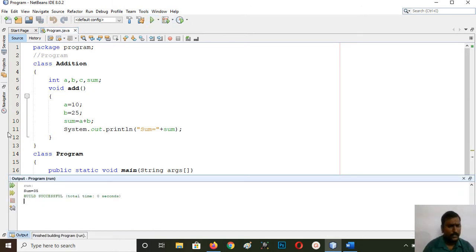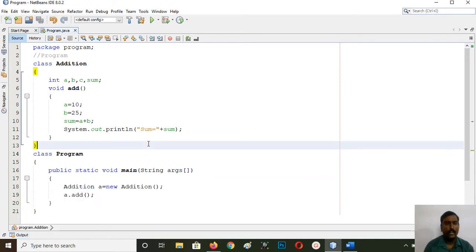See, the sum is displayed as 35. 25 plus 10 is equal to 35. This is a simple basic program to add two numbers.